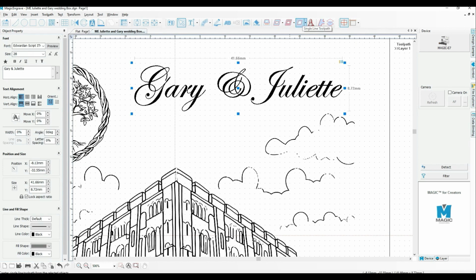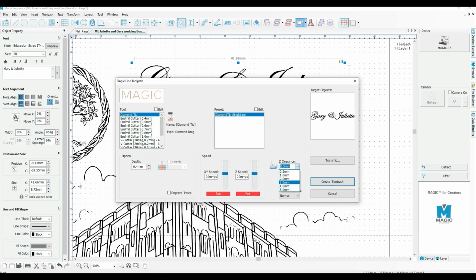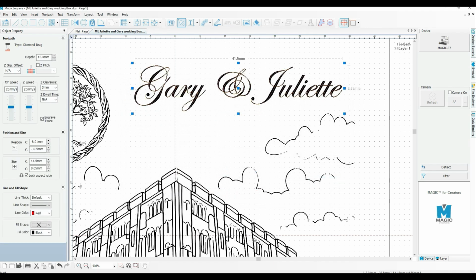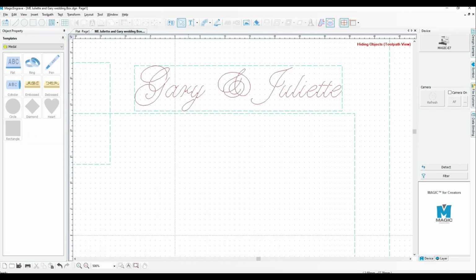So we have also got single line toolpath. So it will estimate kind of the center of the text or pattern or whatever you're asking it to create a toolpath for. Sometimes it takes a little bit longer on complicated designs because it's actually got to think about where it's going to put those. Same depth. I'm going to engrave it twice just because I want to. And as you can see with that, it's estimated the center of that font and done a single line toolpath.